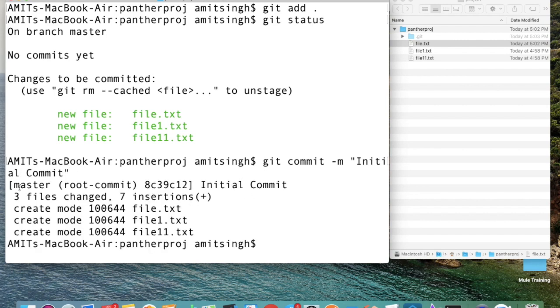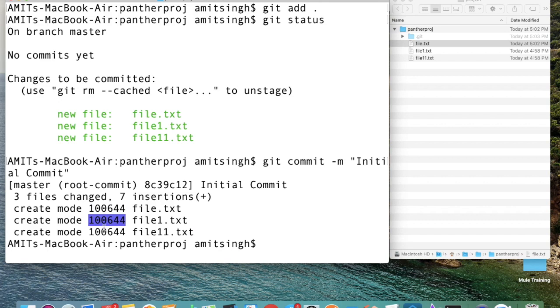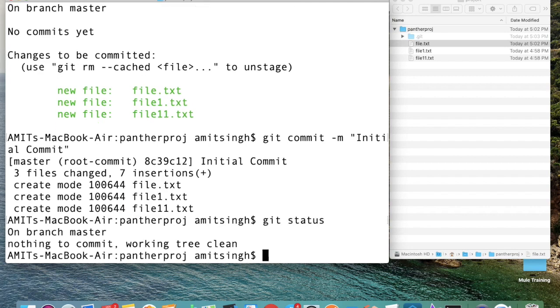Now you see that these three files have been changed, and three nodes have been created in our index file, and these nodes are going to be tracked by our Git system. Now if we run git status, we see nothing to commit, working tree clean. That means our tree is clean and we did not make any changes.